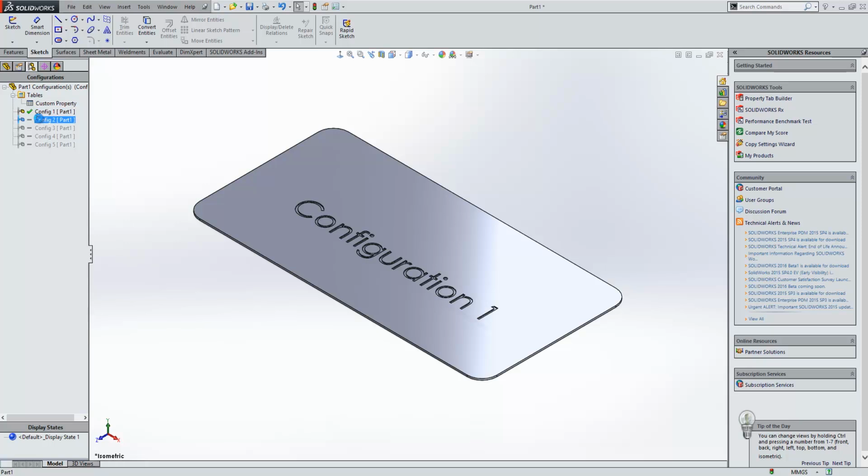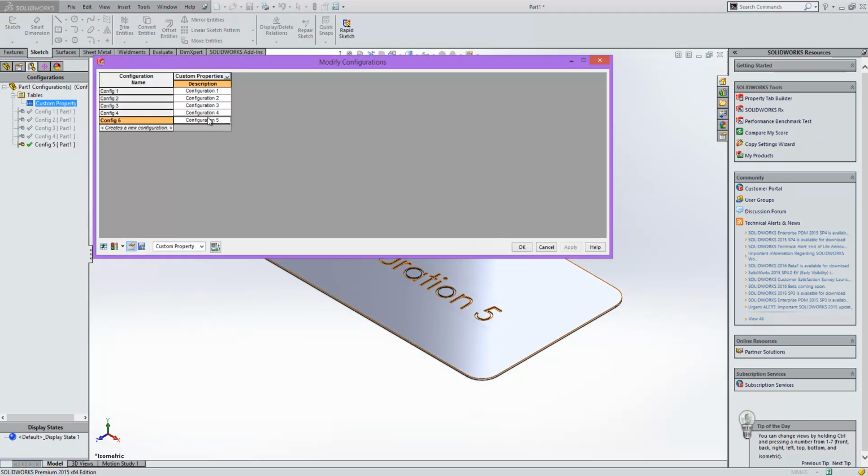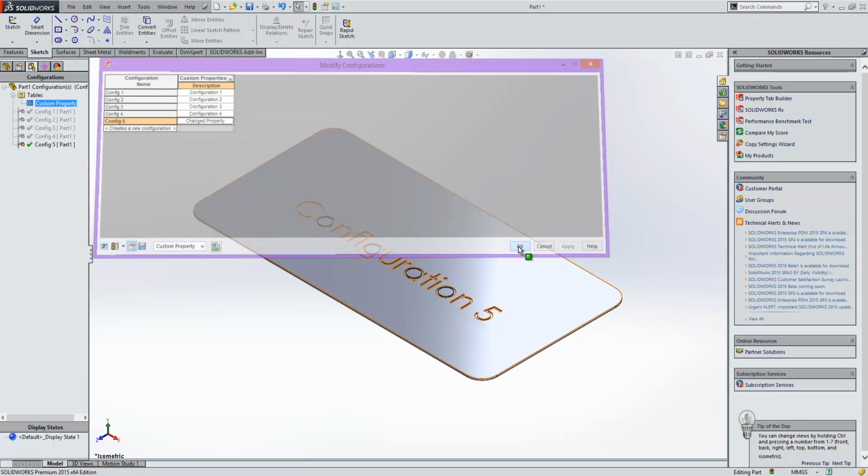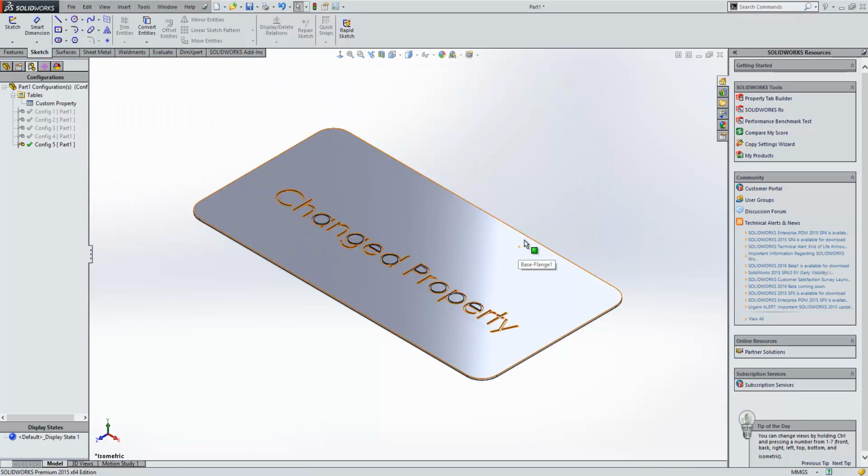If I then switch through my configurations, you'll see they all update as per the description property. And of course, if I go in and I change one of those properties, you can see the text updates accordingly.